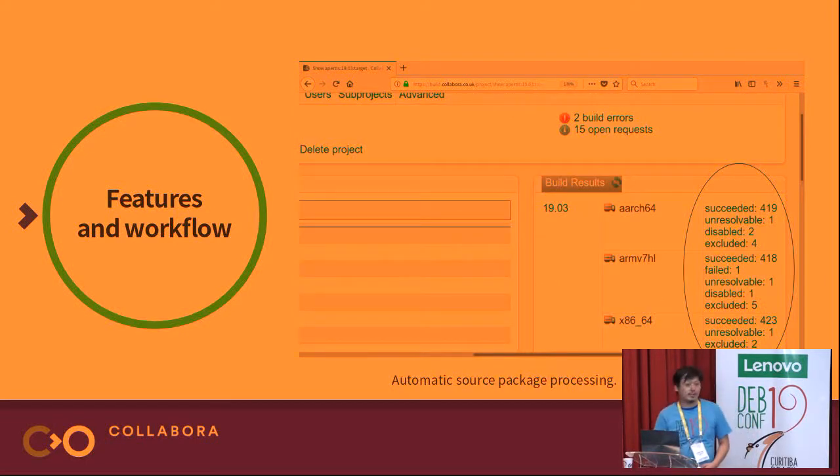And also, every time you do a source upload, you don't have to worry about the build dependencies, because it has built-in features that automatically calculate what kind of build dependencies it needs. And then it will schedule the source package and the binary package, and then do the build. So you can see here is an example of how many packages failed to build or are missing. You can see that in the status.